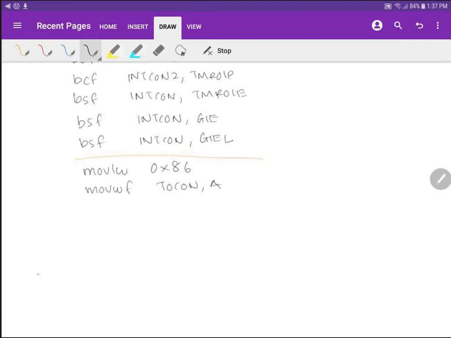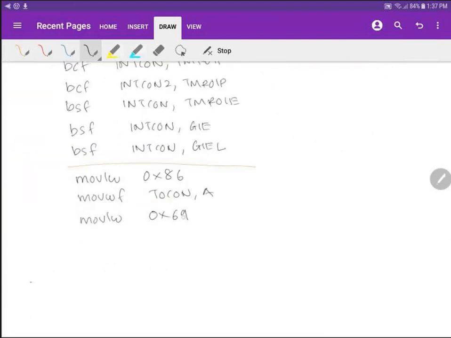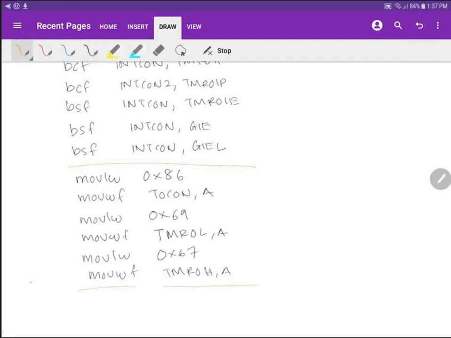After you configure, what do you have to do? You have to load the starting value, right? So what is the starting value that we have found out just now? So we found out 69, 67. So we load 69 into timer 0 low. Then 67, hex 67, we move it into timer 0 high. What's next?